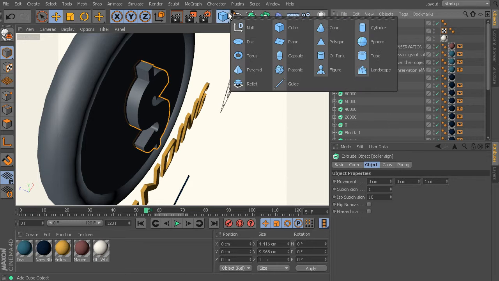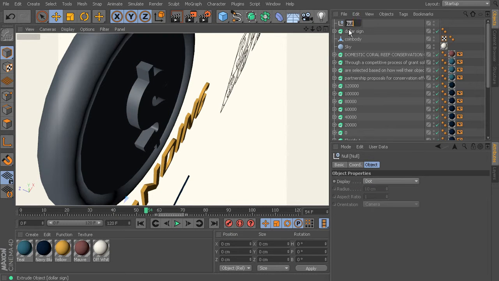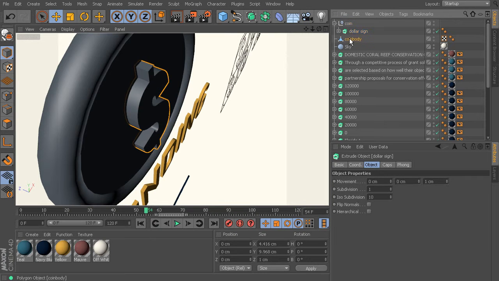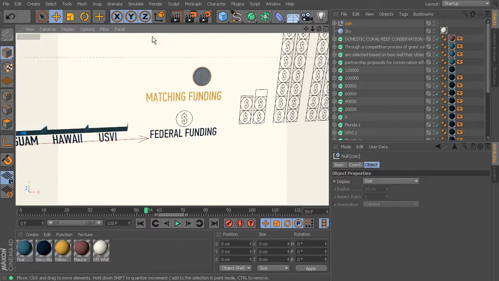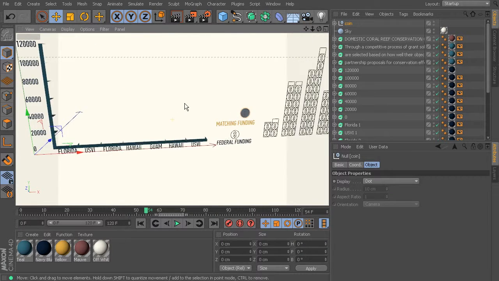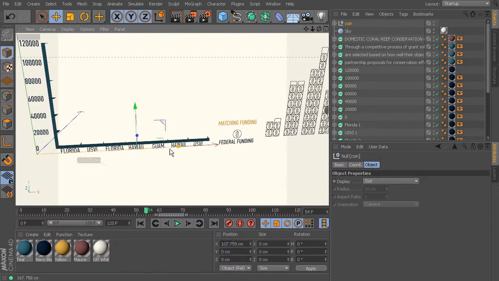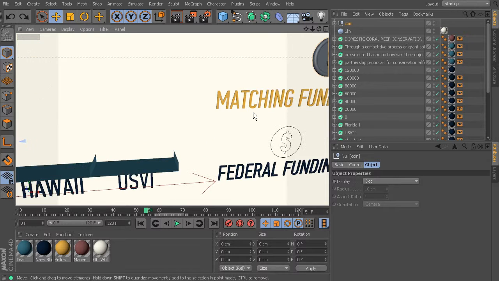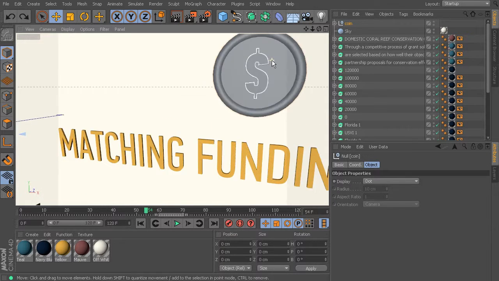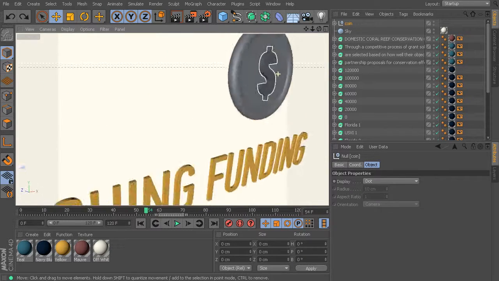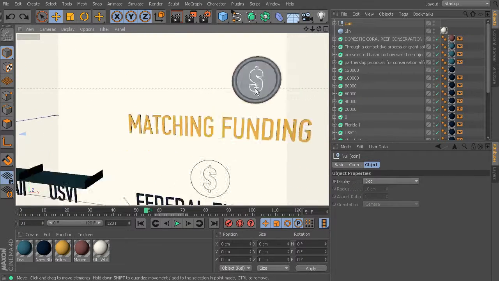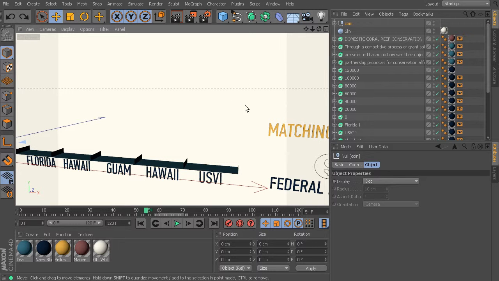And then I'm going to just drop in a null object, and we'll call this coin. And then we'll place both of those under our null. And now we can move the coin around as we wish. There we go. So what we'll be doing later is actually using this coin to create some different things with some MoGraph to actually place them in these columns.